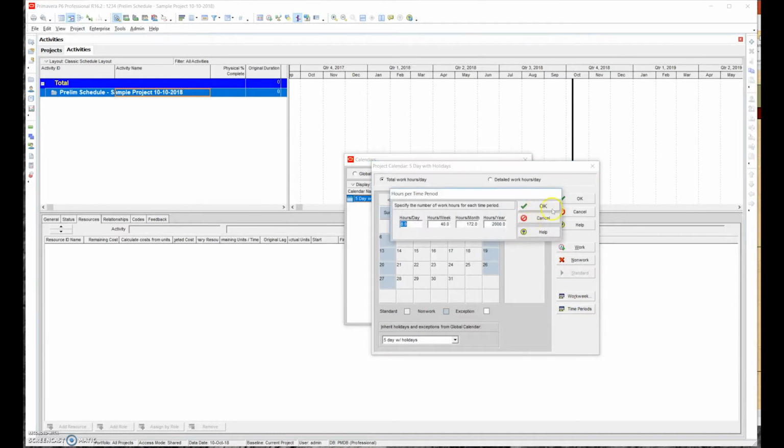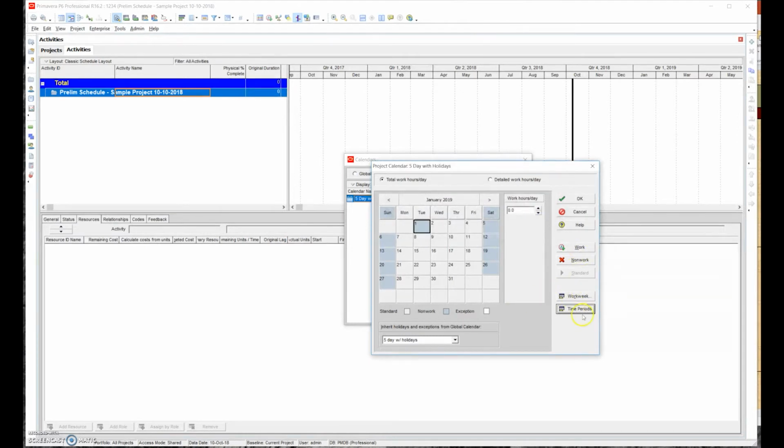Time periods, we can go in there and look, what's 8 hours a day, how many hours a week, how many hours a month, and how many hours a year. So we don't normally get into these work week settings unless we have something odd, like we're working 12 hours a day or something like that. But it's pretty standard that we plan based on an 8-hour workday.